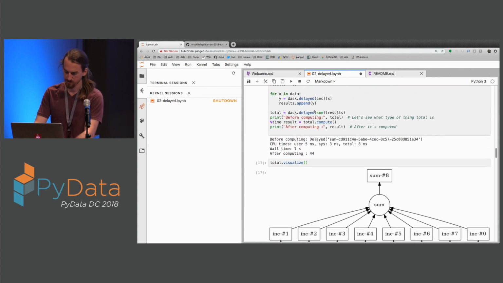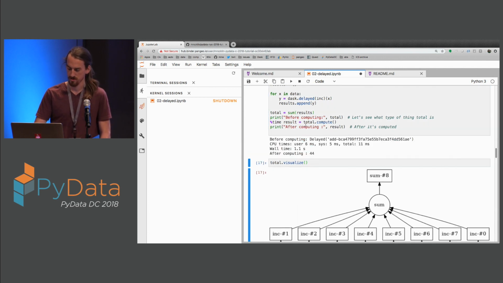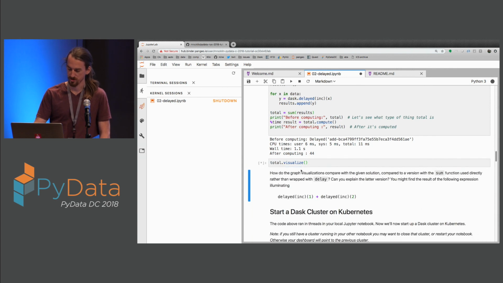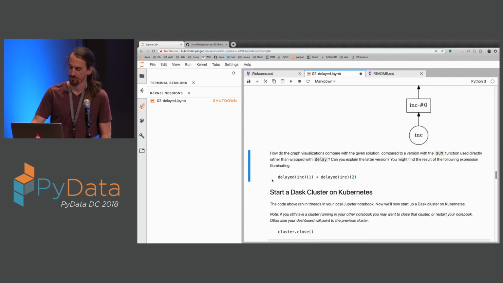If I instead remove the wrapping of delayed around sum, so we're still delaying the increment calls, but not the call to sum, I can visualize that. And we get this nice fun tall graph.